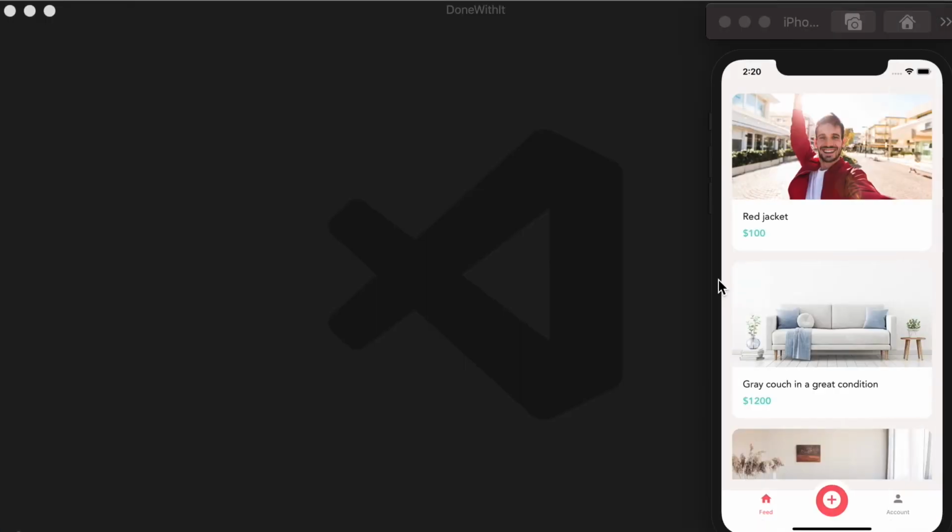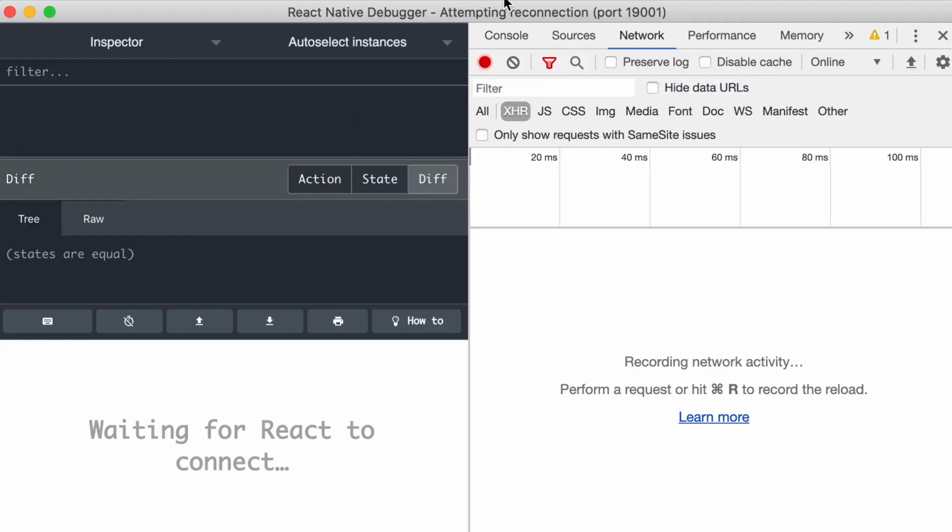As part of building your apps, you should always test them and see how they behave with a slow network connection. So let me show you how to simulate a slow connection using React Native Debugger. So I've got React Native Debugger open, trying to connect to this port, 19001. Now on the network tab, we have this drop-down list, which is set to online by default. Here we have a few presets for changing our connection.